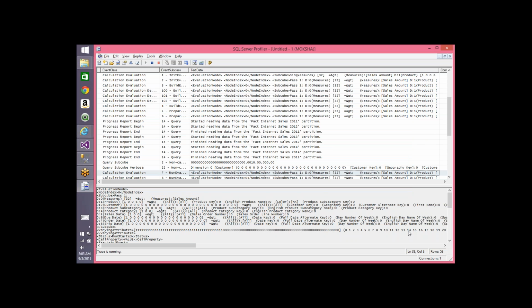So the key points from the partitions is partitions will improve your query performance as well as your processing performance. The processing performance by setting the parallel connections to the SQL server or the underlying database and reading the data, and query performance by defining the slices and by skipping the scan of multiple partitions when the query is triggered on the analysis services.